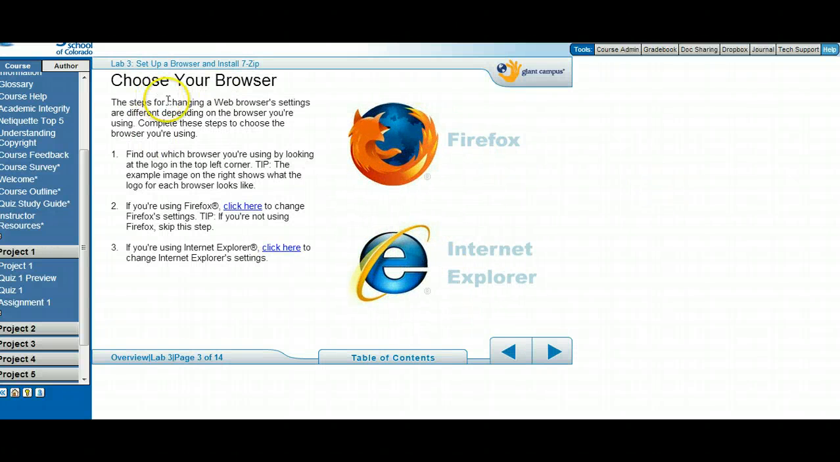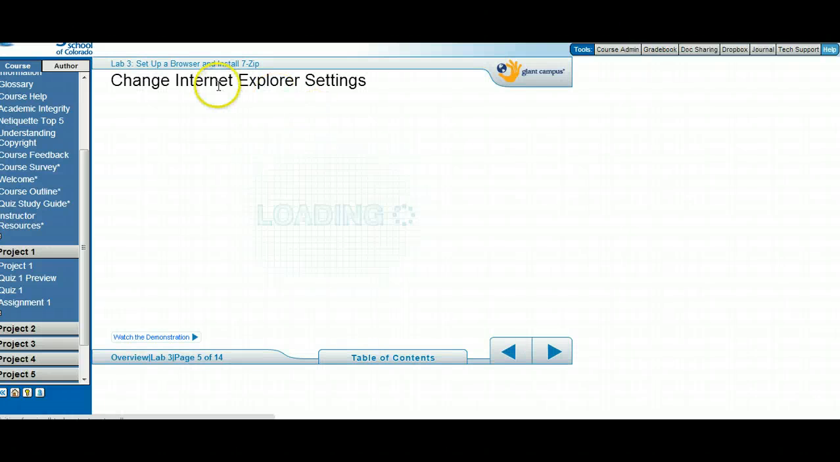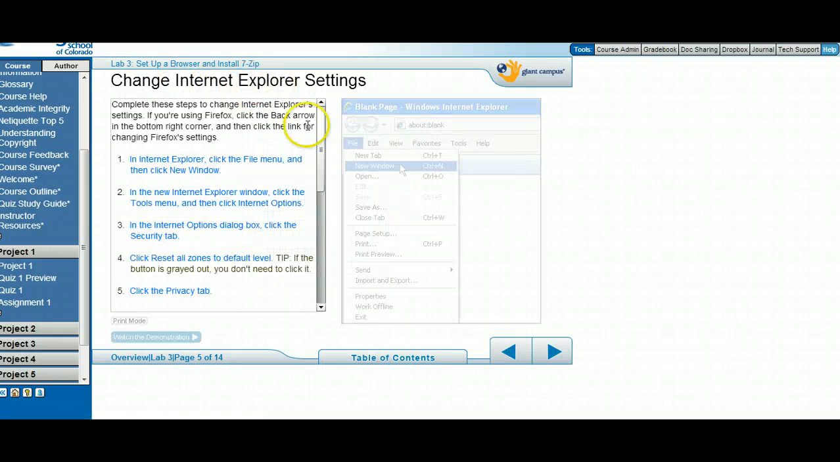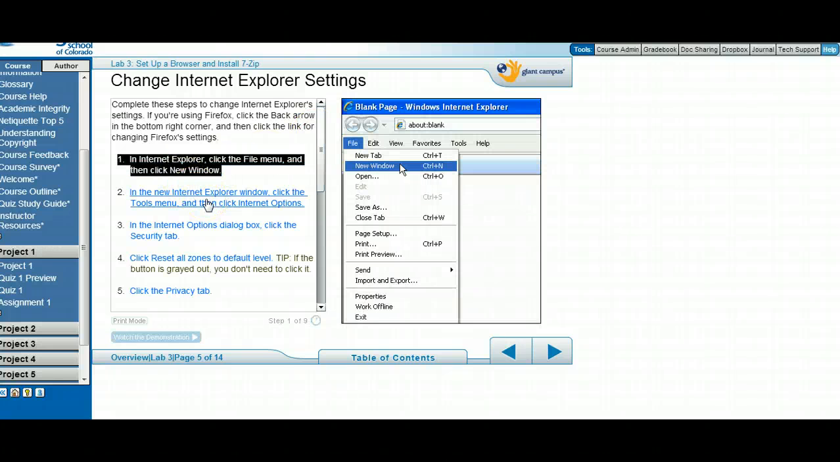Now, this is going to have you change some web browser settings. So depending on the web browser you use, you might have to click here for Firefox directions or click here for Internet Explorer directions. So you're going to change your web browser. I'm going to go ahead and click Internet Explorer, since that's the most common one. So to change some of the settings in Internet Explorer, you're going to go right through these steps. It tells you exactly what to do.